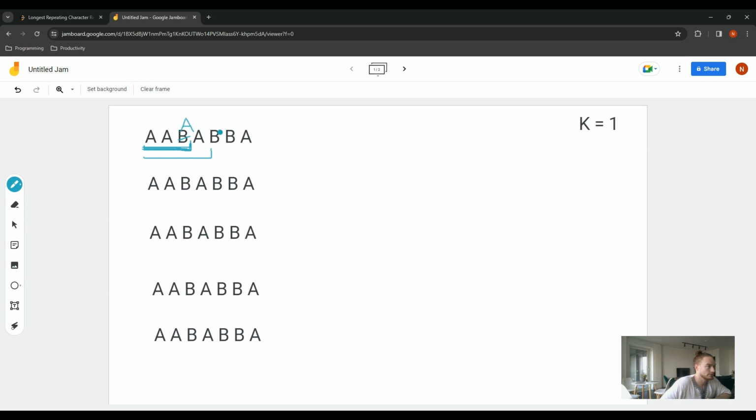So we're swapping one time. So this one will also be a valid substring. Now we have four A's, right? And then if we go to the next window, for example, we will have now two B's and three A's.